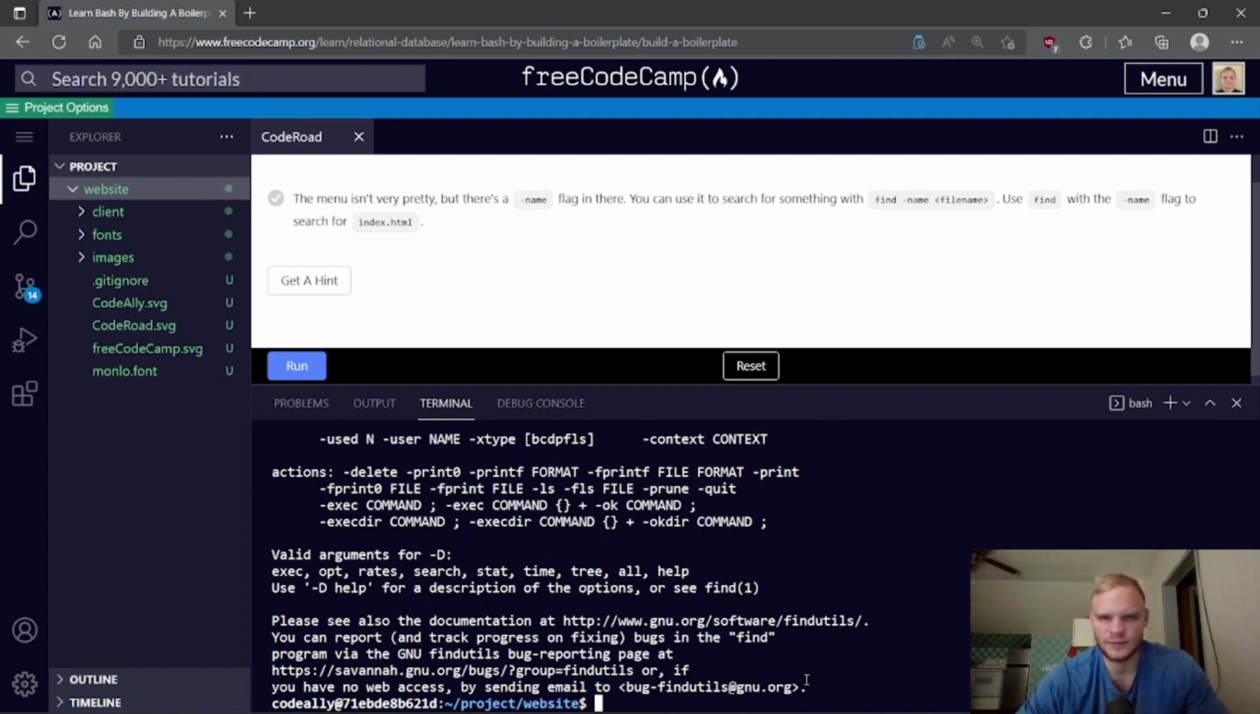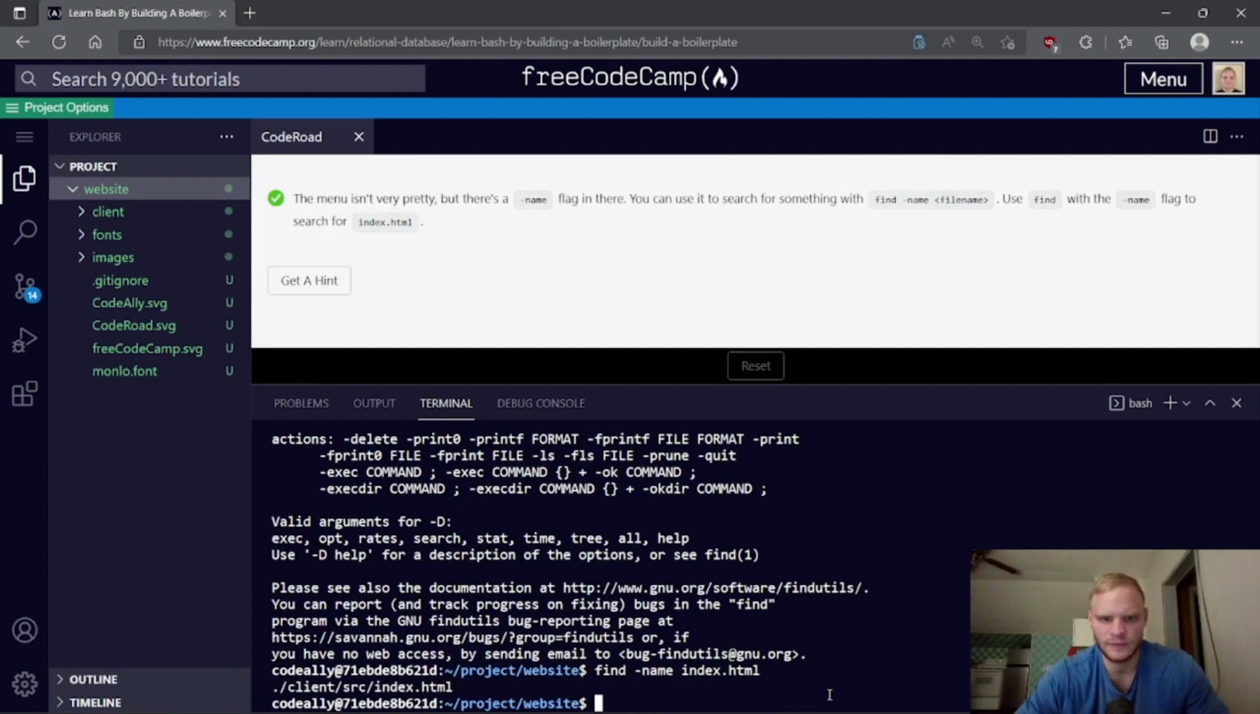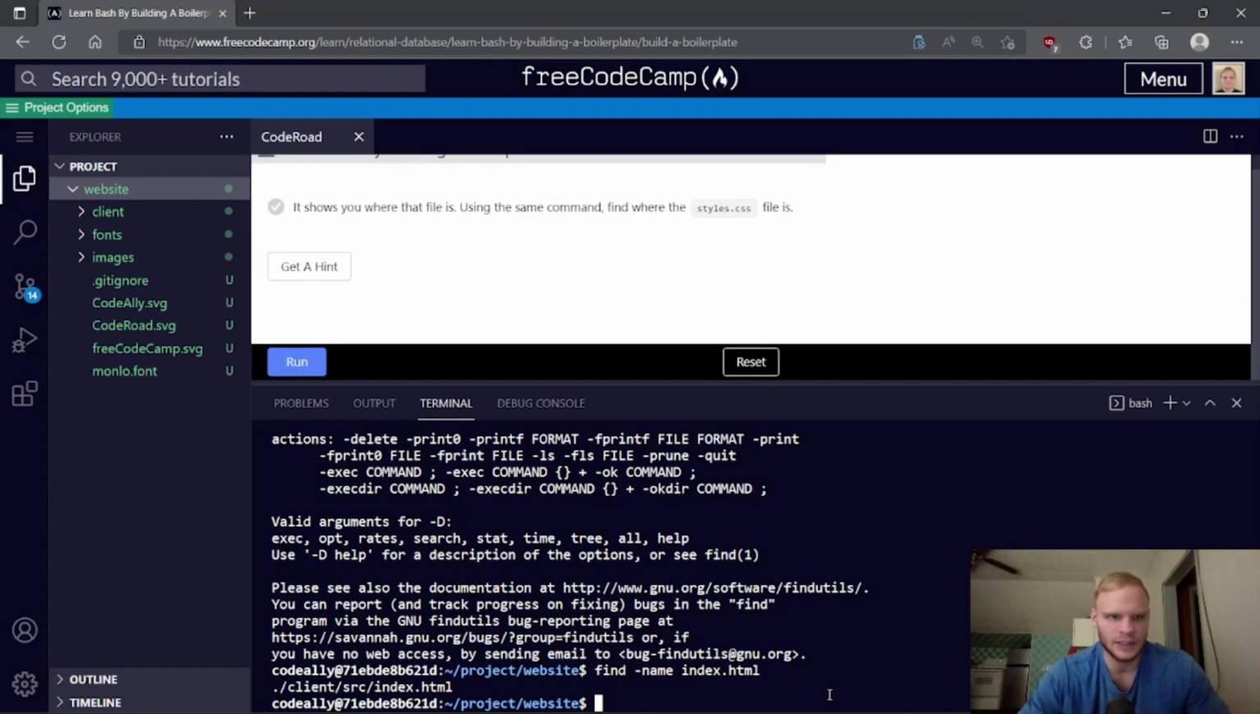You can use it to search for something with find. Use find with the -name flag to search for index.html. So find -name index.html. And there it is. Cool. It shows you where that file is.